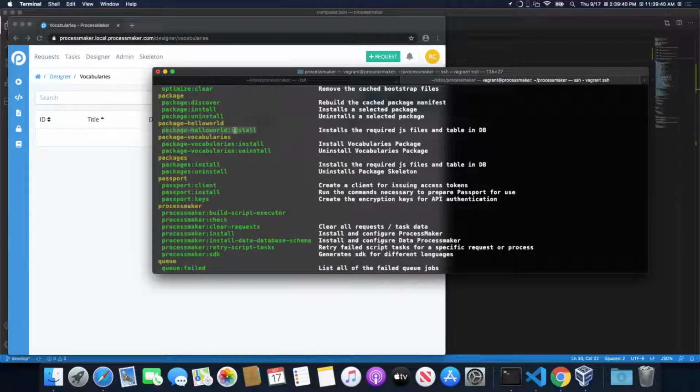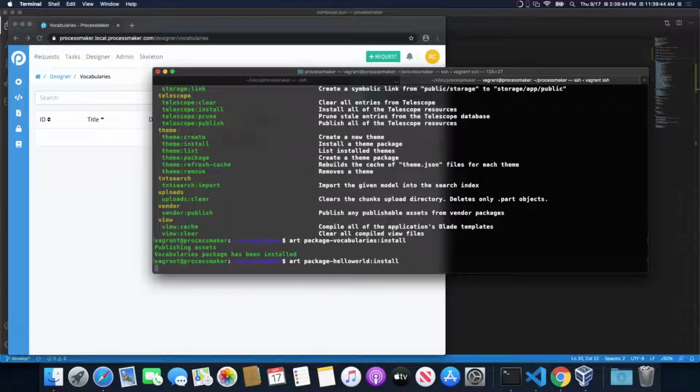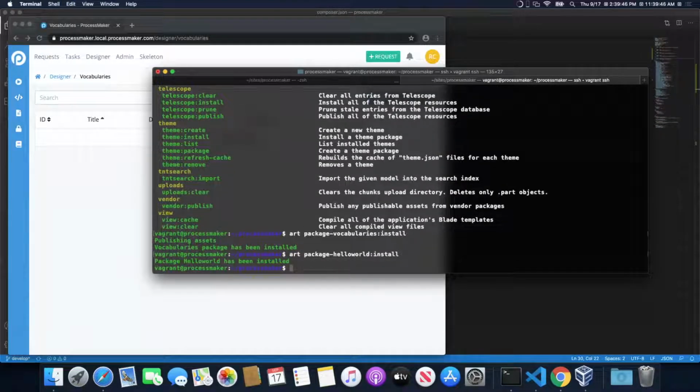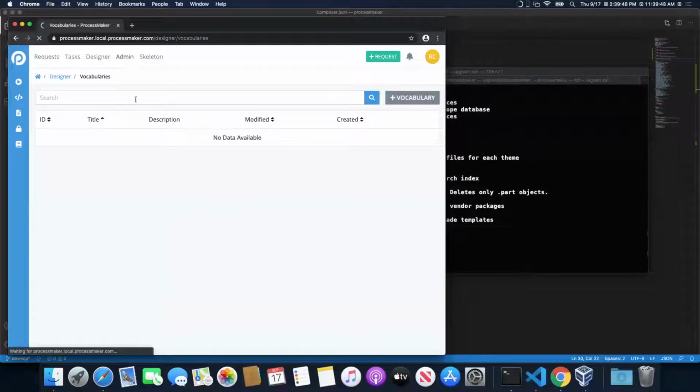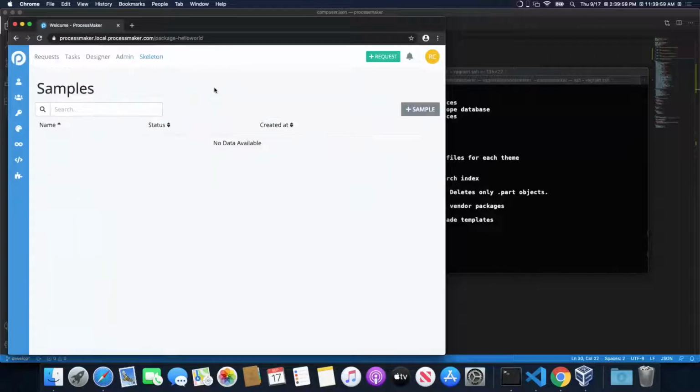We also have our package Hello World install. This probably isn't doing a whole lot right now, but there it is. So now if we go to the admin section, you'll see we have our skeleton package in our navigation there. We also have one up on top here. So if I click on that, that will take us to our sample page that was originally constructed.